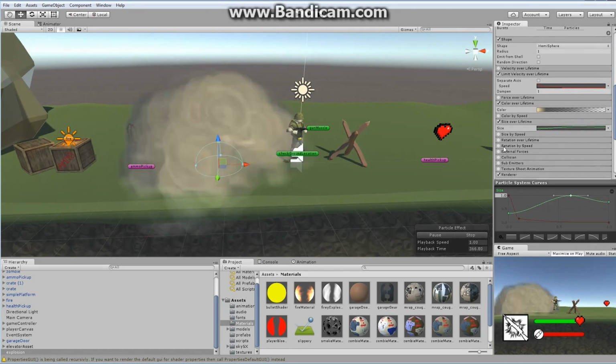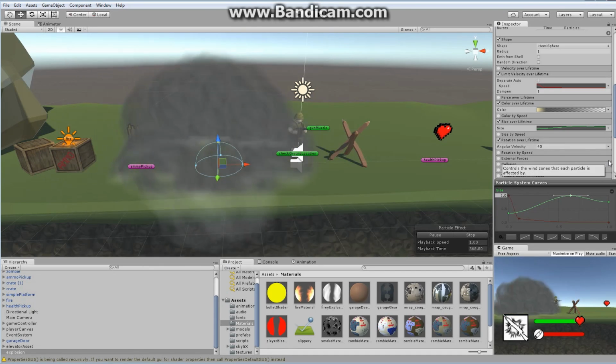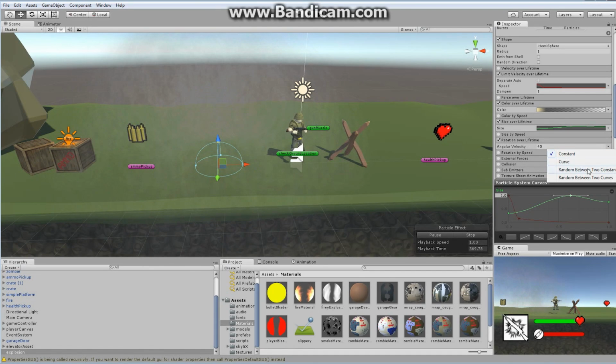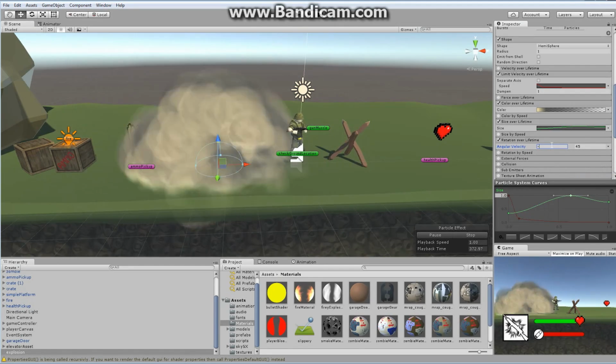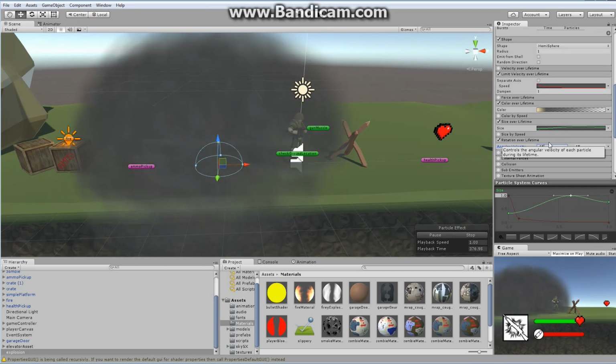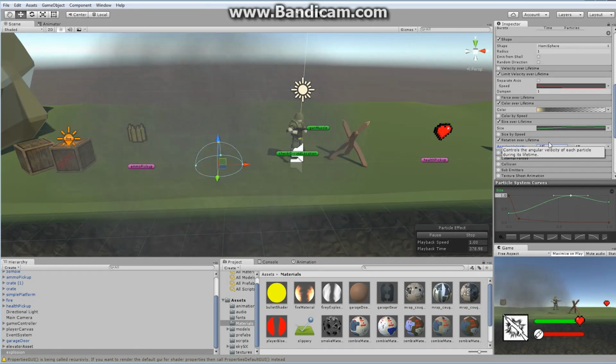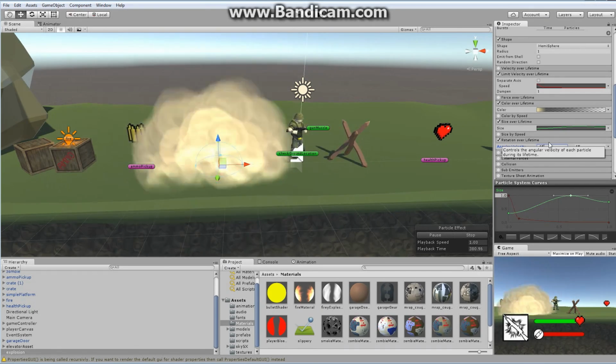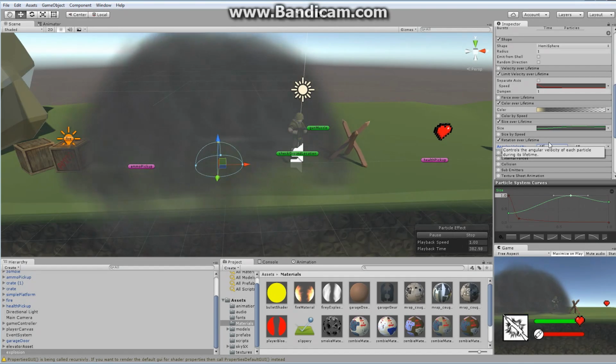So let's go in here and add rotation over lifetime. I'm going to add a constant between two constants, and let's go between -45 and 45. All right, and that's going to give us a nice kind of roiling effect. So that looks pretty good. But that's still not our explosion. That's still not our explosion.